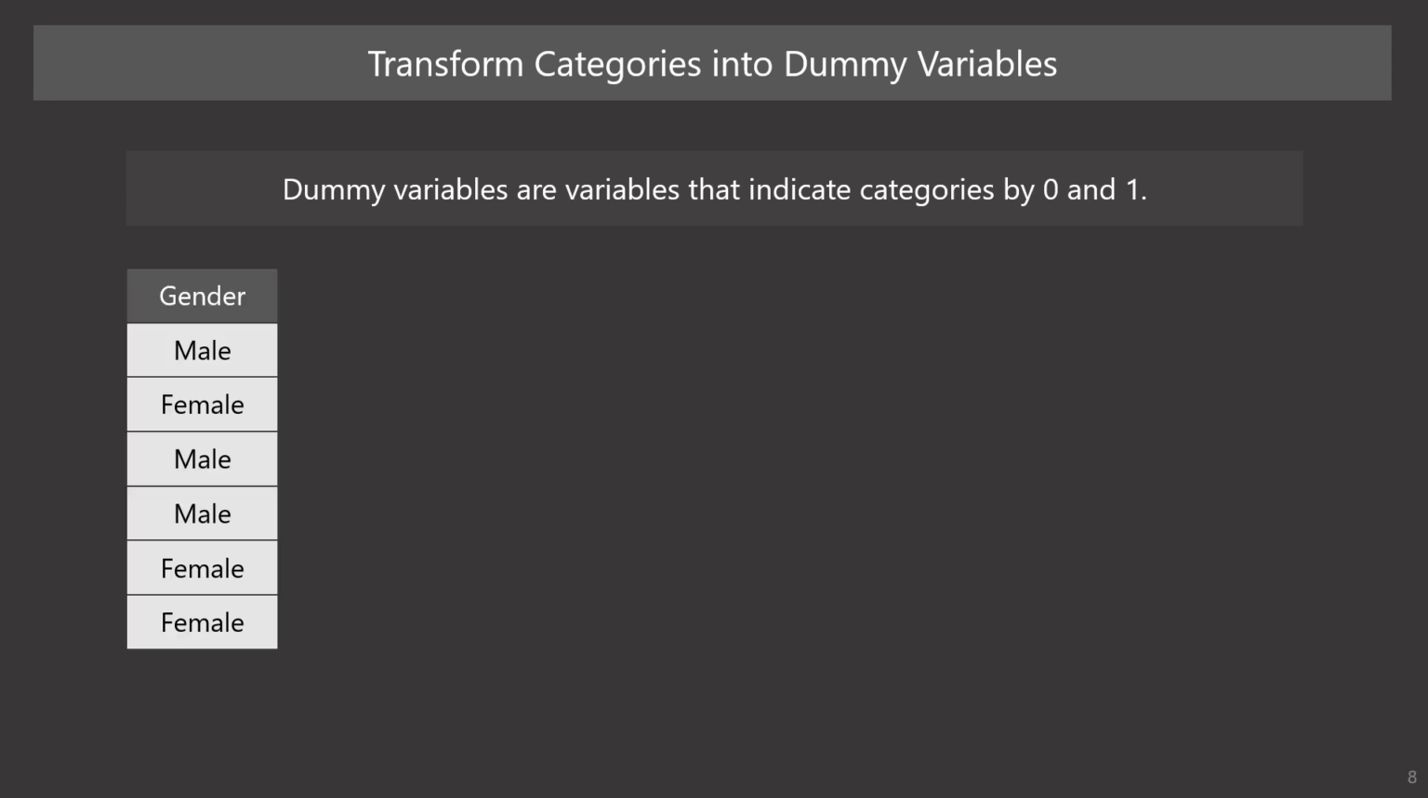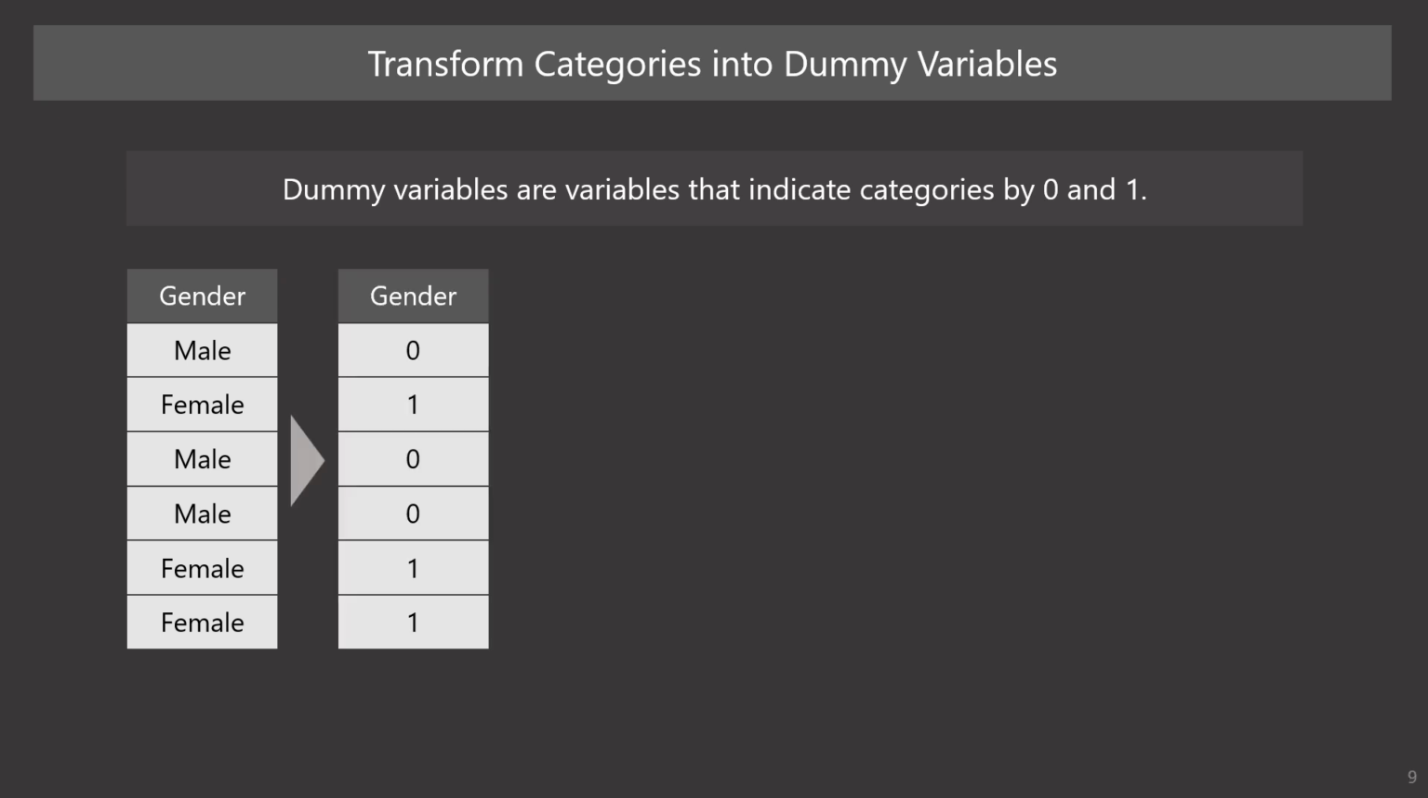Suppose we have data of gender, and suppose it consists of only male and female. In this case, if we want to use gender as a quantitative data, we can assign 0 to male and 1 to female. We can assign 0 to female and 1 to male, whichever is okay. By doing so, we can convert gender into quantitative data. But how should we do if we have 3 or more categories?